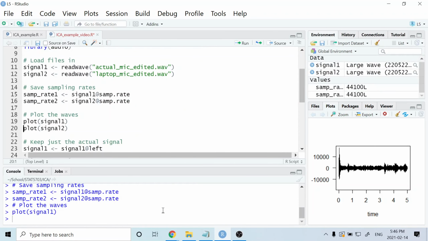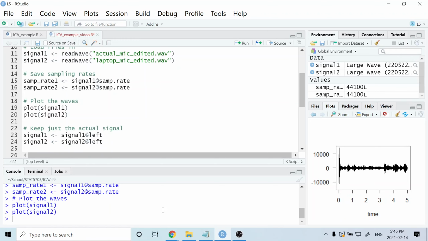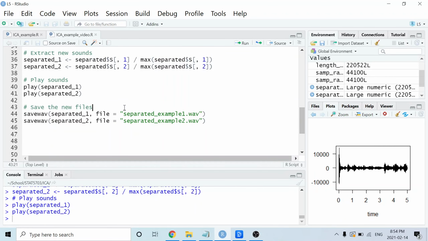code. This time I've actually saved these files as mono instead of stereo. So I'll just plot those really quickly so you can see the first signal and the second signal. They look very similar. I'm also going to save off these files.